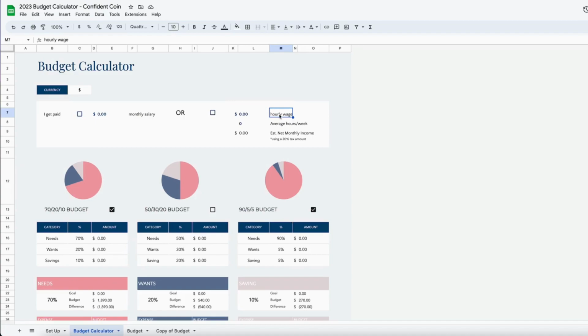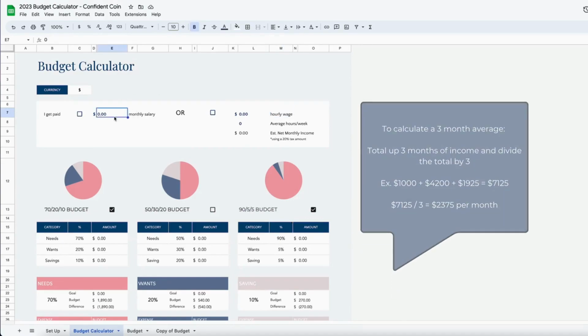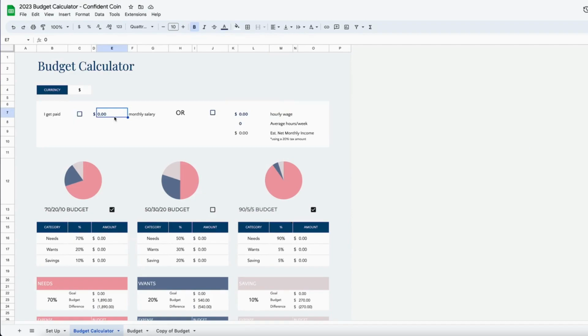Now, if you have very inconsistent income or income that fluctuates a lot, maybe you receive tips, you will want to probably make an average, take like a 3-month average of your income, and then enter it in under monthly salary is what I would suggest. Or if you have various sources of income, maybe you do freelance work or you have a lot of sources, I would just use the monthly salary.